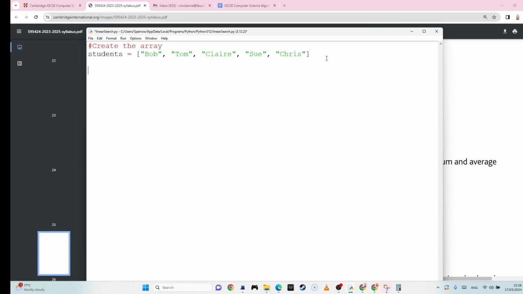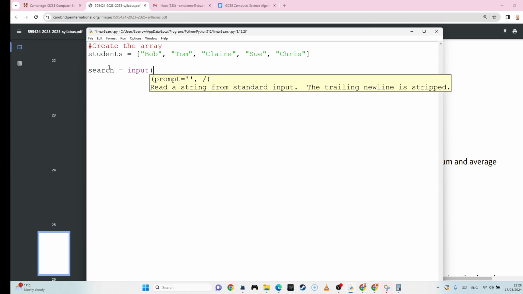So here we have an array of students who are in a class. Now, the point in a linear search is basically to say, is the thing that we are looking for inside of this array? So I'm going to have a search, and I'm going to ask the user, which student would you like to look for?